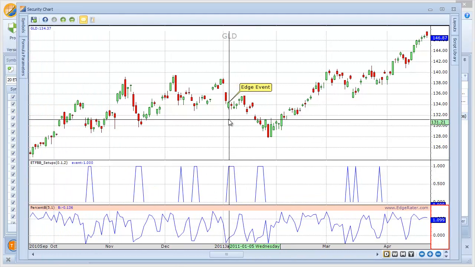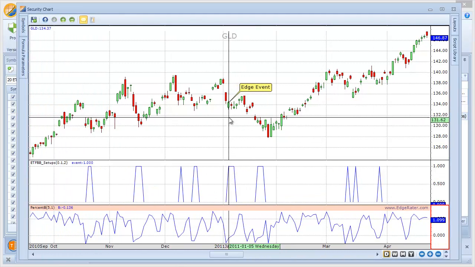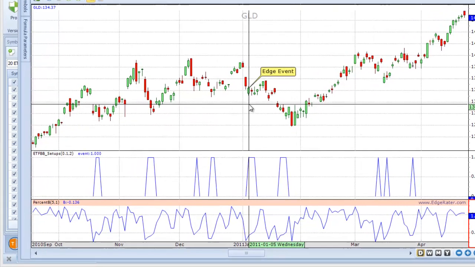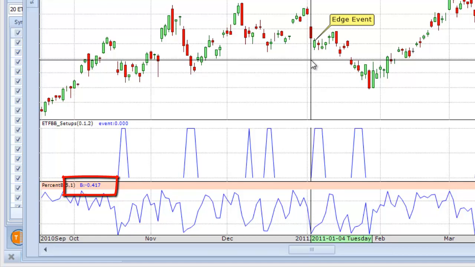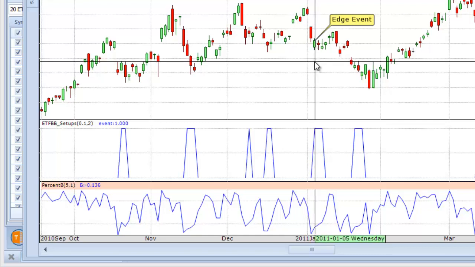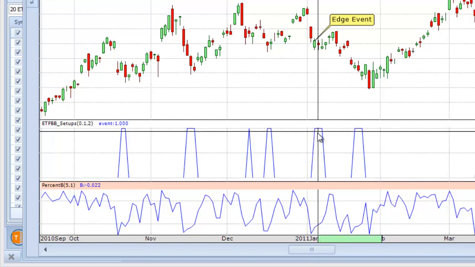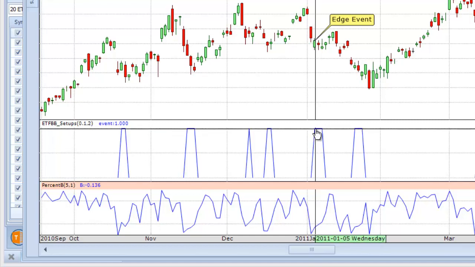Okay, so let's now look at the value for percent B here. Where I hover my cursor, it is minus 0.136. So definitely less than 0.1. The day before, it was minus 0.417, also less than 0.1, so 2 days in a row. The day before that, it was actually 0.7, so it wasn't less than 0.1. So this is the first time that percent B was less than 0.1 for 2 days in a row, and that's why it's the first time you see here that the blue line goes to 1.